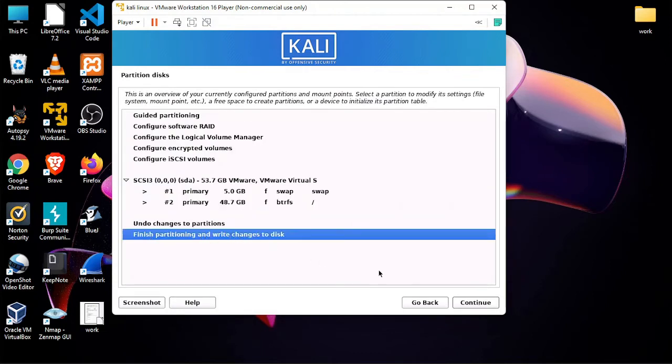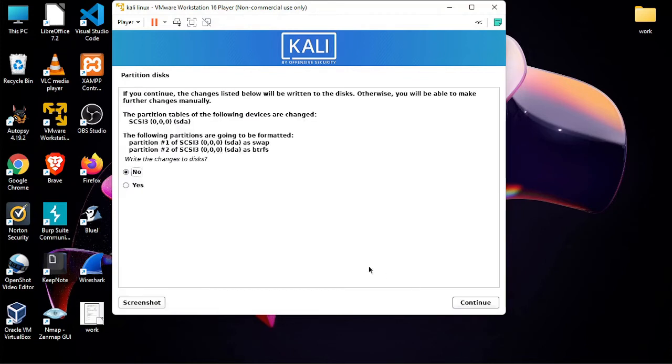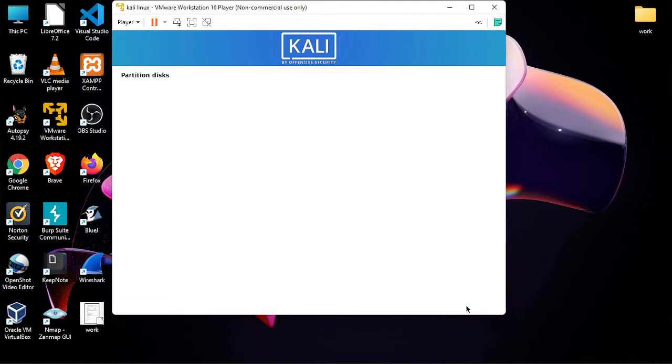If you are familiar with the Linux file system, then you can make changes on your own also. If you want to do that, at least you should have knowledge of the Linux file system. Okay, now leave it. Click on finish partition and write changes to disk. Click on continue. Yes, continue. Okay, this will install. Let it be installed. I am pausing the video until then.